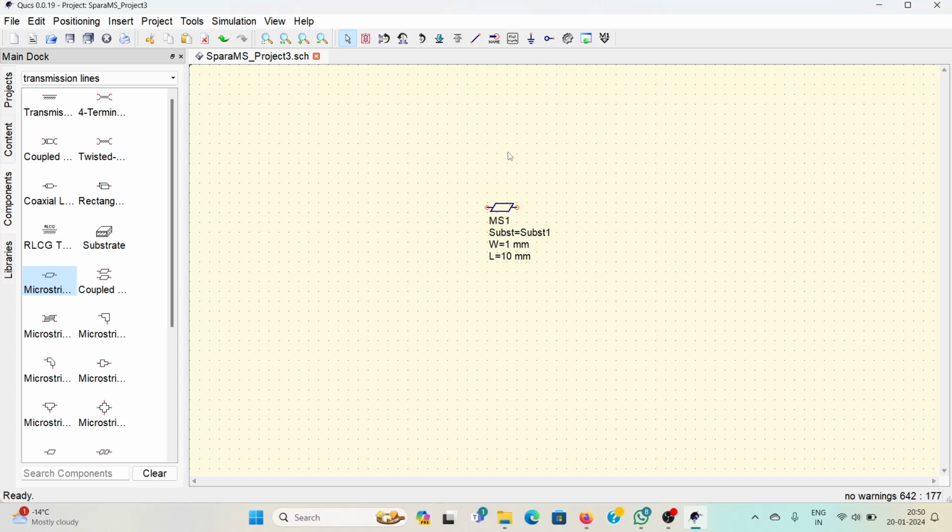Okay, so we have the microstrip line which is named as ms1, and we have three options here which are visible to us. First is substrate. Subst stands for substrate, which is equal to substrate 1. But what does this mean? Let's look at it a little bit later, but we have two other options, which are the width of the transmission line and the length of the microstrip line.